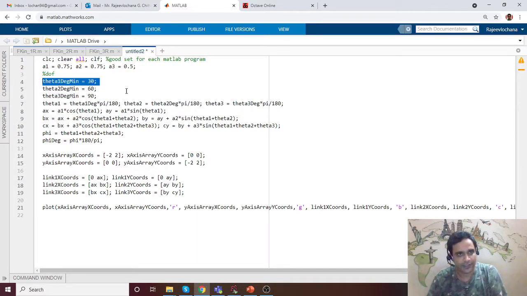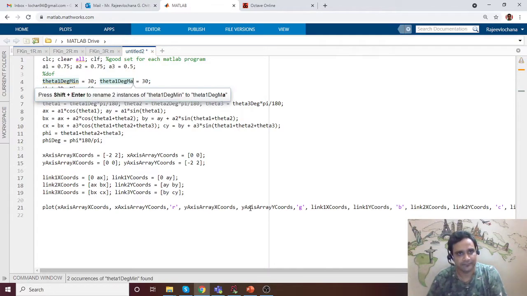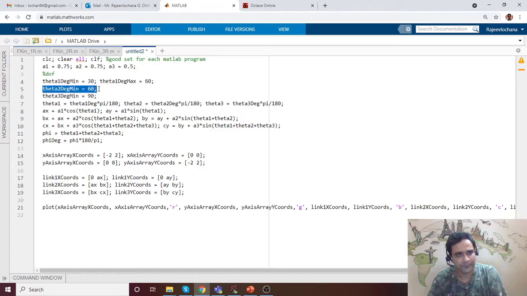So I'm now going to have theta 1 degree max. Let's have an increment of 30 degrees because it is easier to visualize. Then we'll also have theta 2 degree max as say 90 degrees. So these angles can be anything. I'm just having some values. Theta 3 degree max is, let us increment by again 30 degrees.